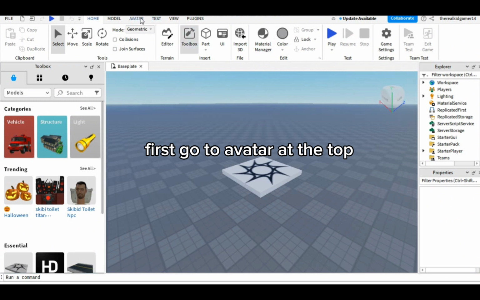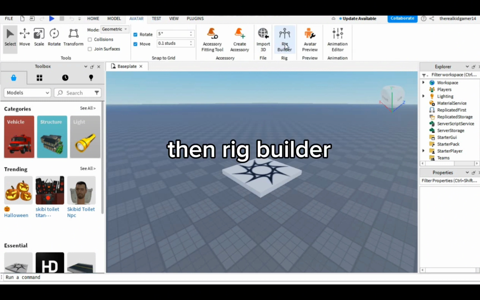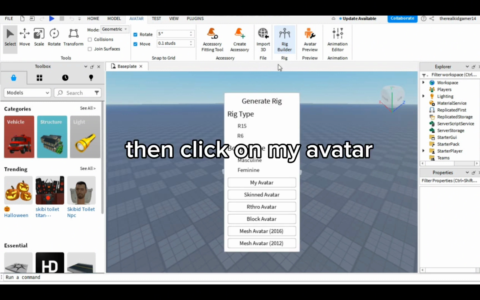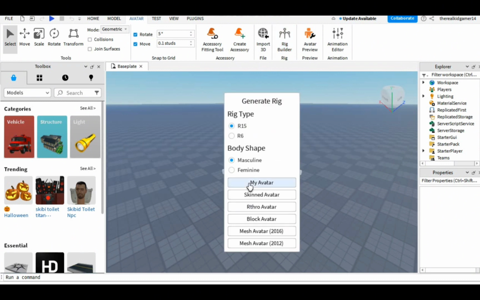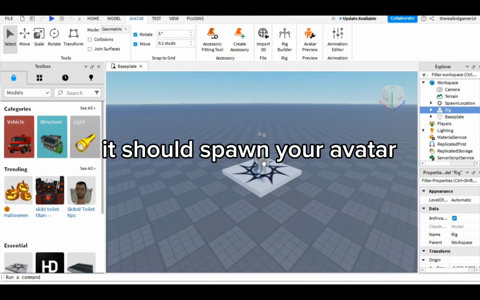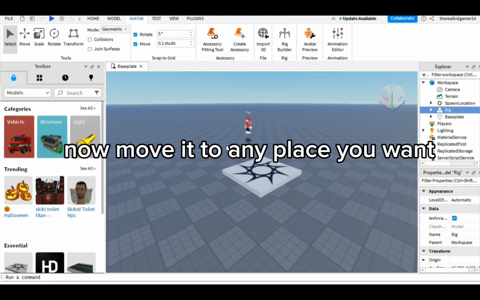First go to Avatar at the top, then Rig Builder. Then click on My Avatar. It should spawn your avatar. Now move it to any place you want.